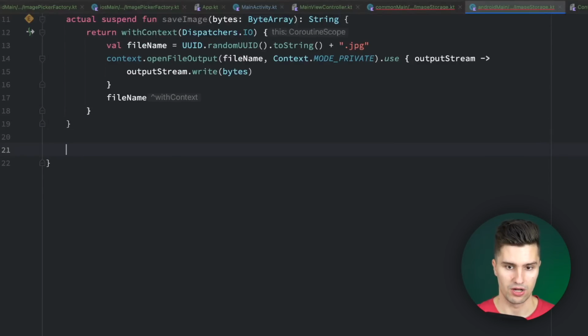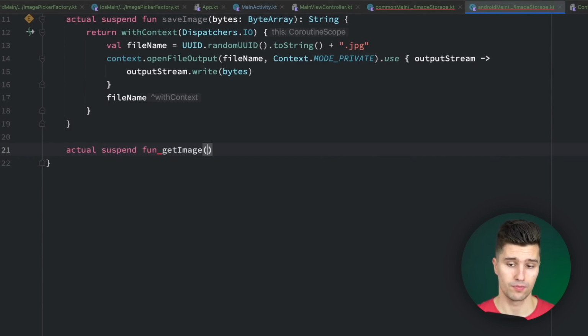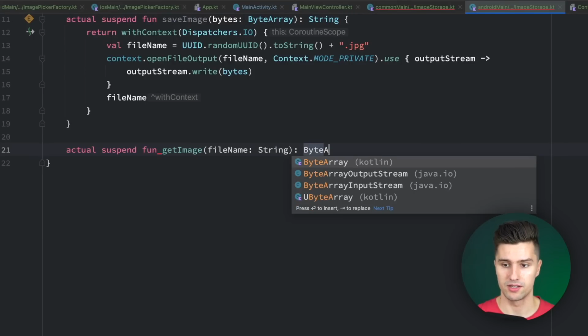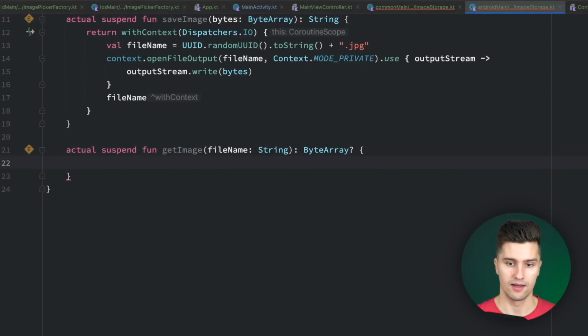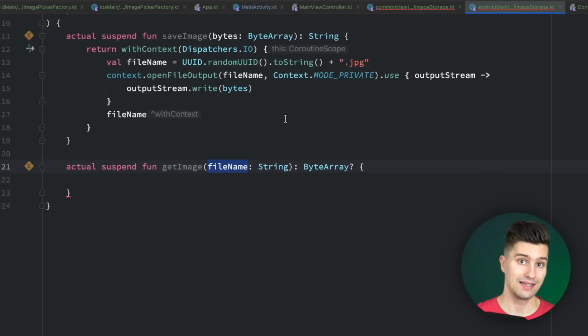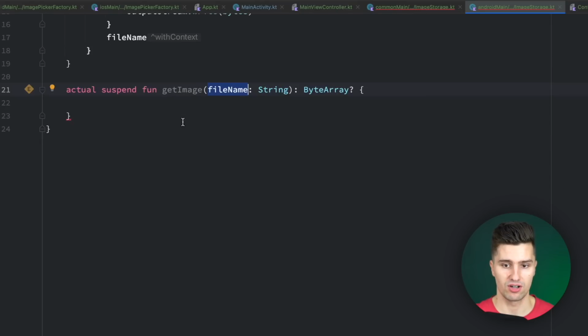Next up, we want to have an actual suspend function to get an image with a specific file name. We'll return a nullable byte array. And here we just need to find the image under this file name, read it in, since that will be a file. We need it now as a byte array again. So we just reverse the same thing as we did for saving an image.